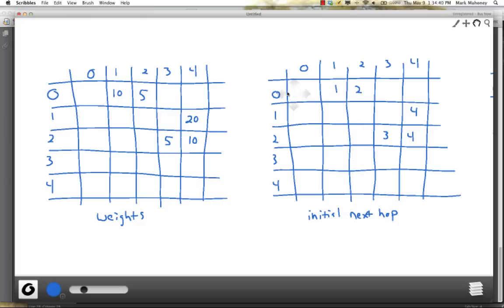If there's a directly connected set of vertices, so 0 to 1, we'll always grab the column number. So from 2 to 4, the next hop is 4. From 1 to 4, the next hop is 4. So that's the initial next hop. Dijkstra's algorithm is going to find all the disconnected vertices and find the optimal or the shortest route to those.